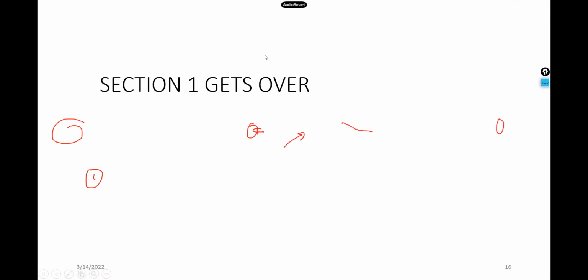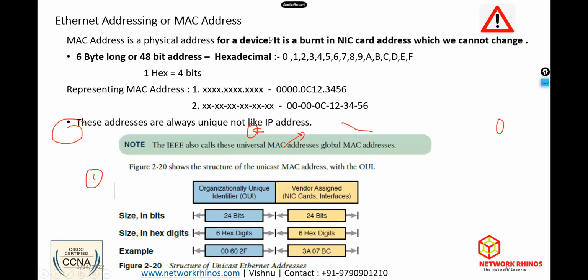So with that, we are completing section 1 of CCNA volume 1, second chapter, not volume 2.